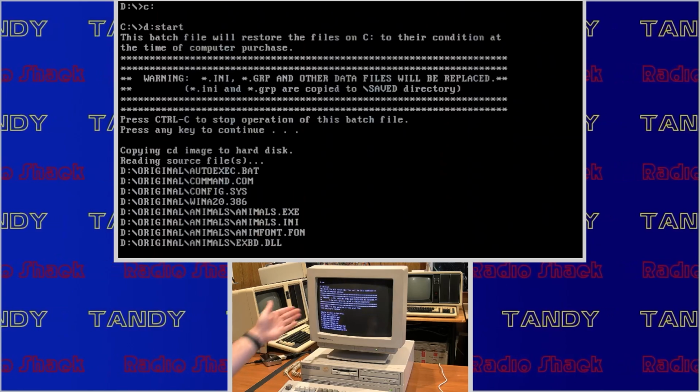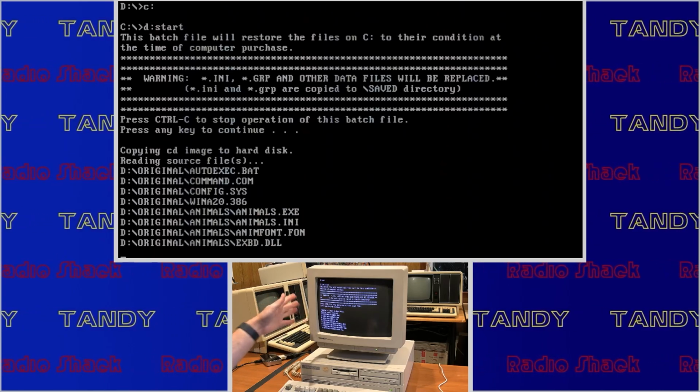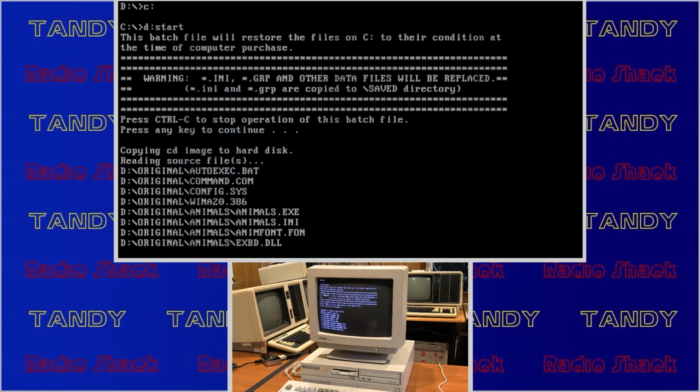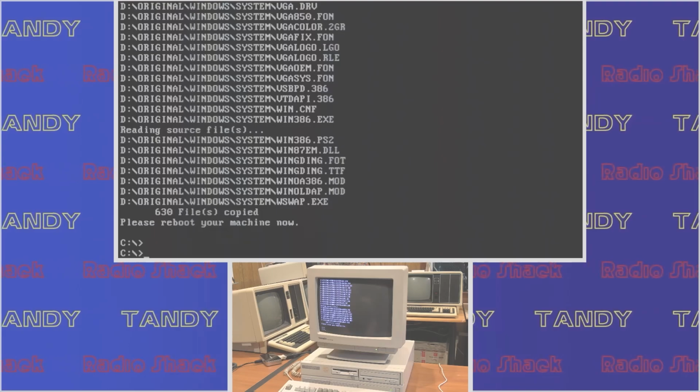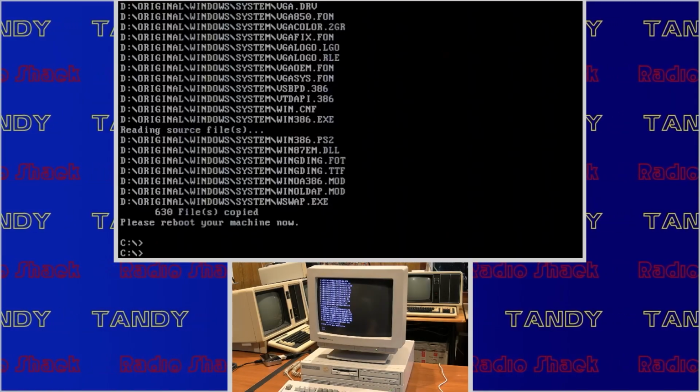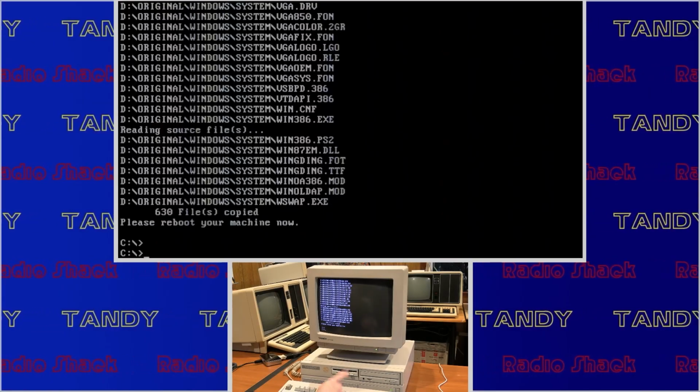And we're off. Copying CD image to hard disk is really an image. It's really just kind of a directory tree, but hey, whatever. It's copying. We'll come back when this is done. And we're all set now. Files are all copied. 630 files were copied from the CD.